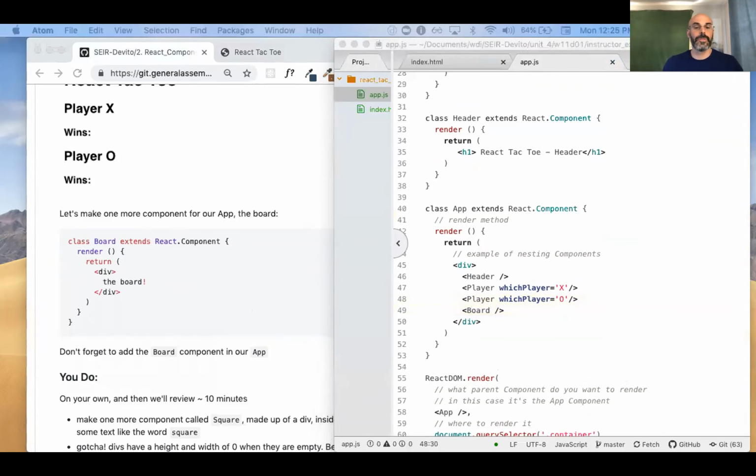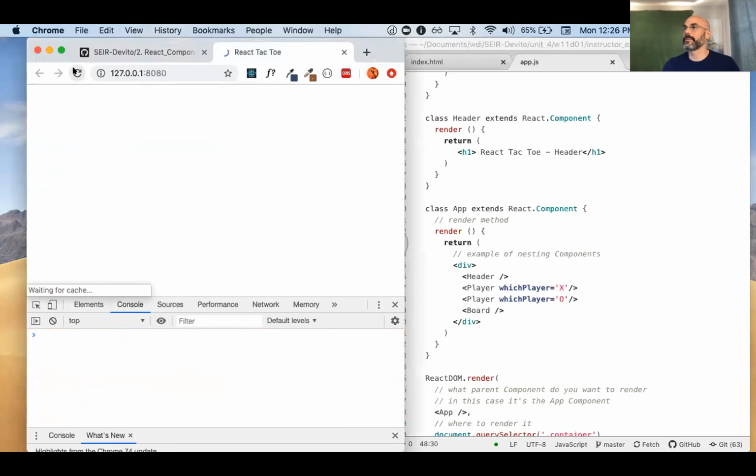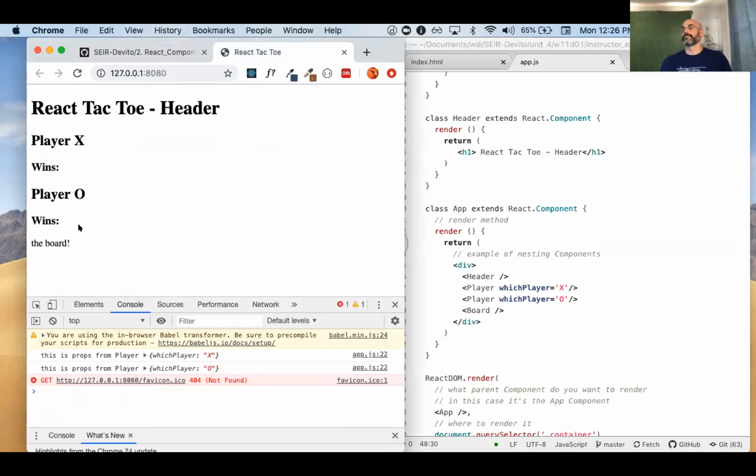Okay, and then we're just going to add it once again to the board right here. This is in our app. Let's get it there. Now, all it's going to do is render the board, right? That's all it's doing. It's just rendering the board.